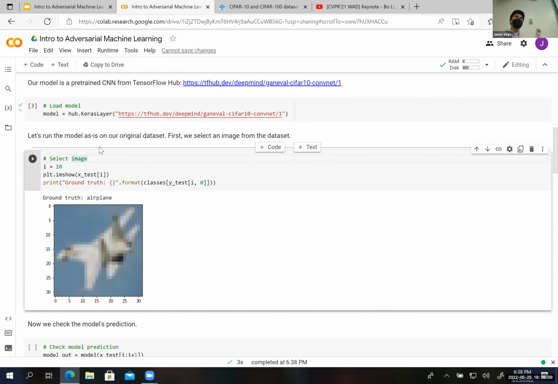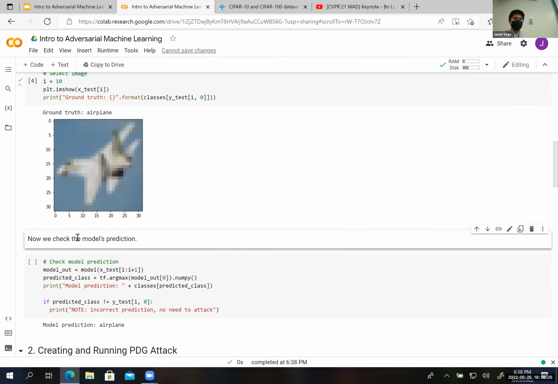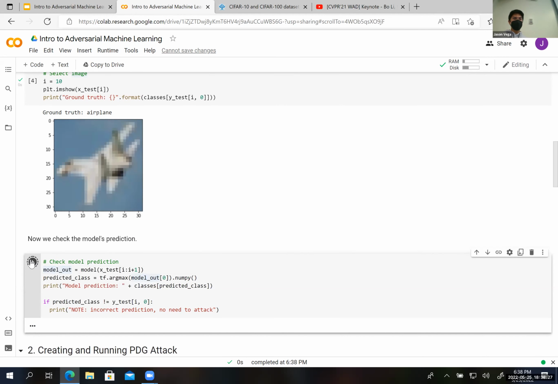And then here we're actually going to use the model, right? Here we have an image of an airplane, and we know the ground truth. We know it really is an airplane, right? That's what our data set tells us. And in the next cell, we're going to check what our model says. And our model prediction is correct. It's an airplane, right?